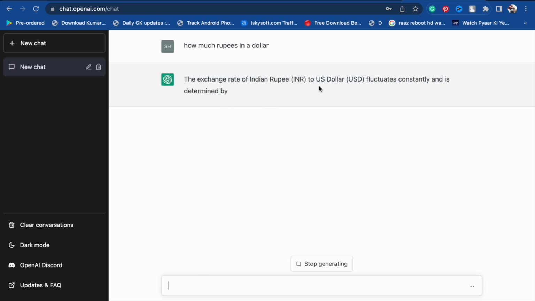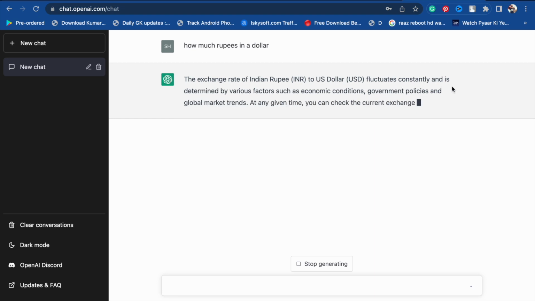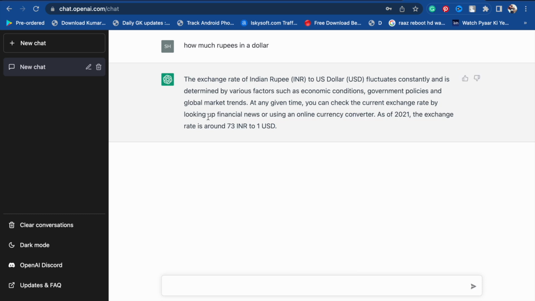The exchange rate of Indian rupees to US dollar fluctuates constantly and is determined by various factors such as economic conditions, government policy, and global markets. You will see that as of 2021, the exchange rate is around 73 INR to 1 USD. So you will see that this ChatGPT is only updated up to 2021. So it will only give you information from before 2021.